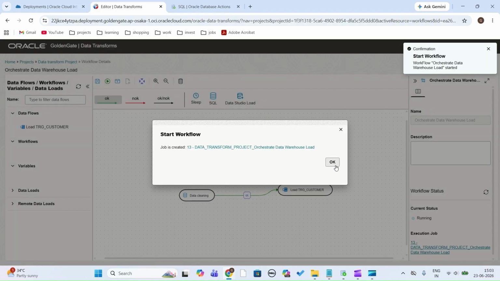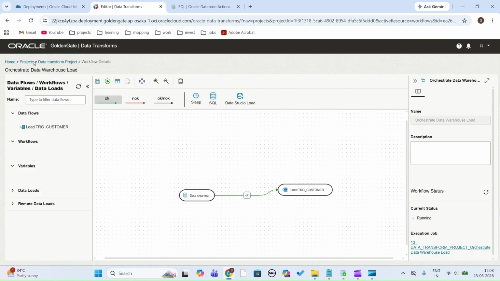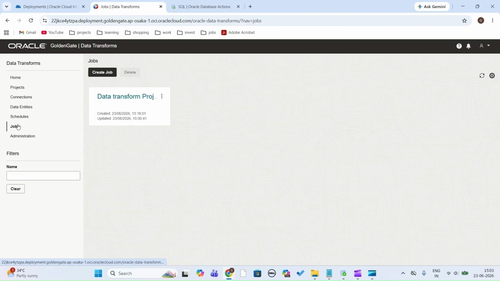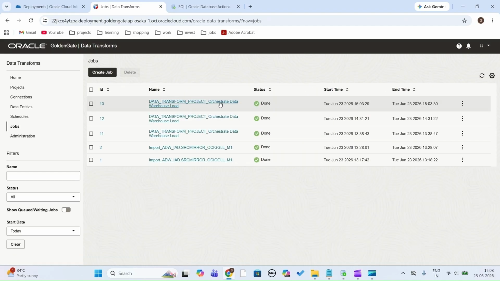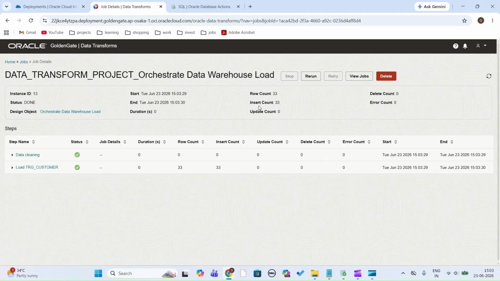So job 13 is created. Now you go to projects and go to job 13. Job 13 is done. You can check: inserted 33 counts has come, data cleaning is done, and the load transform has been done.